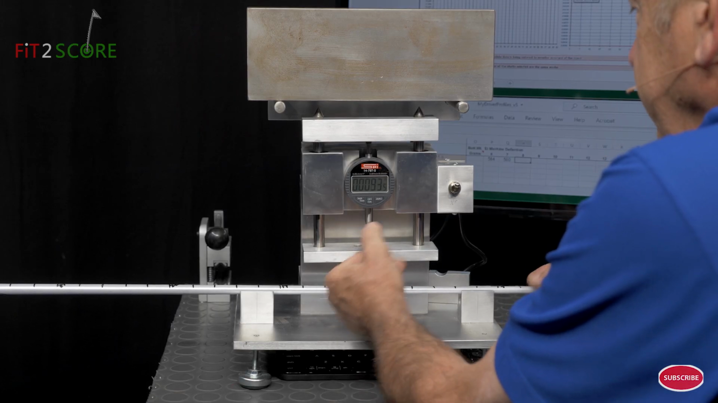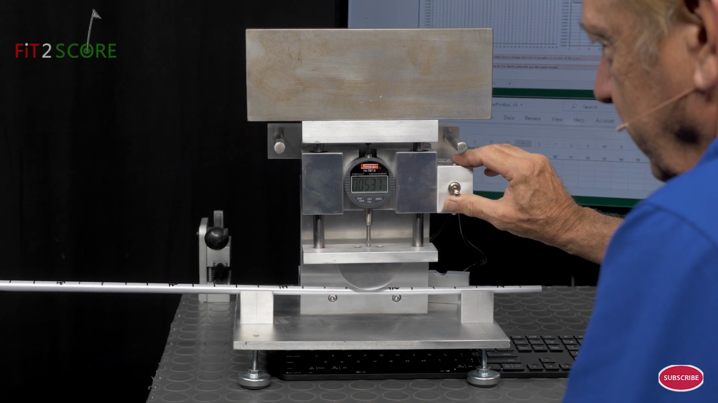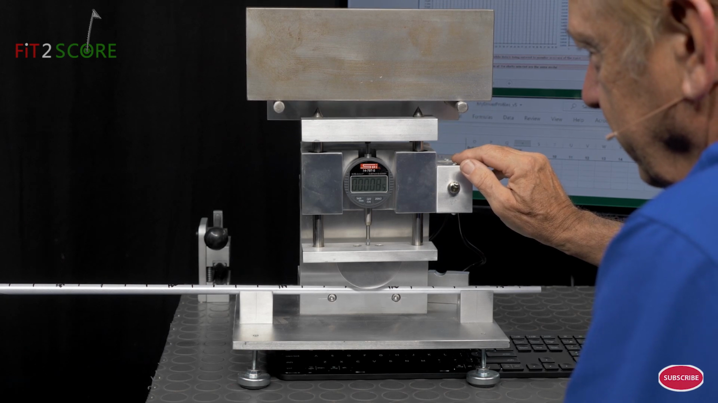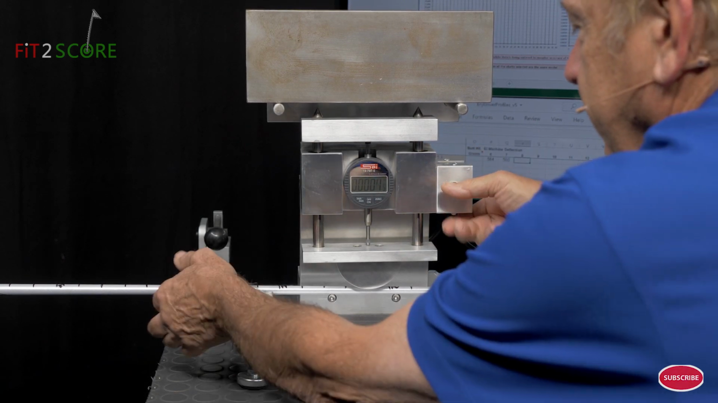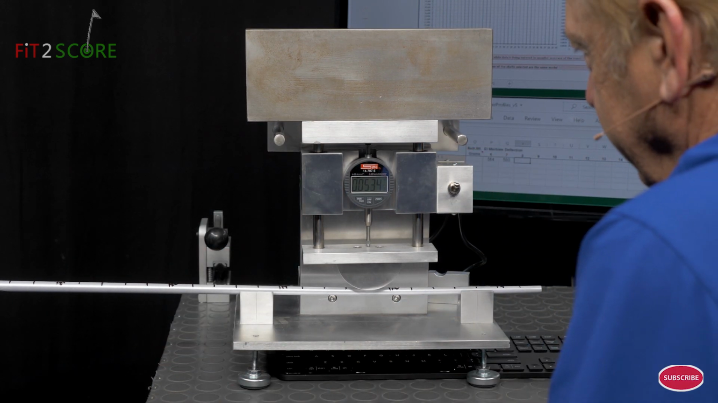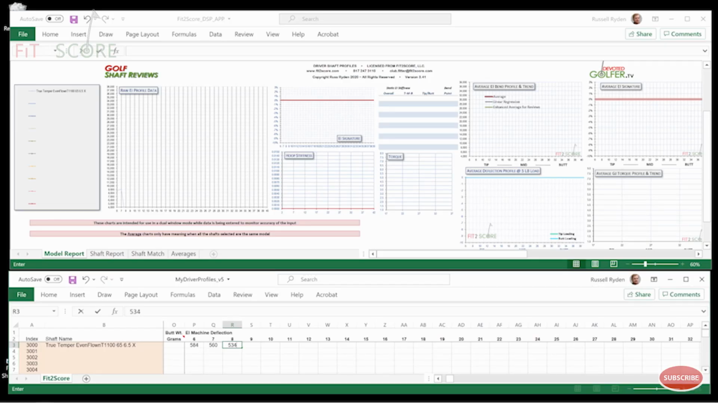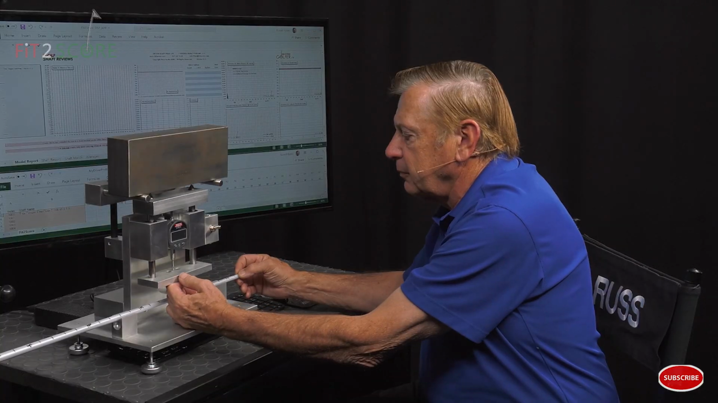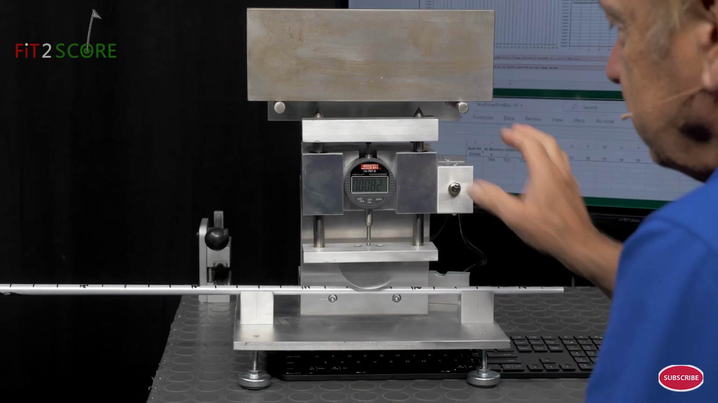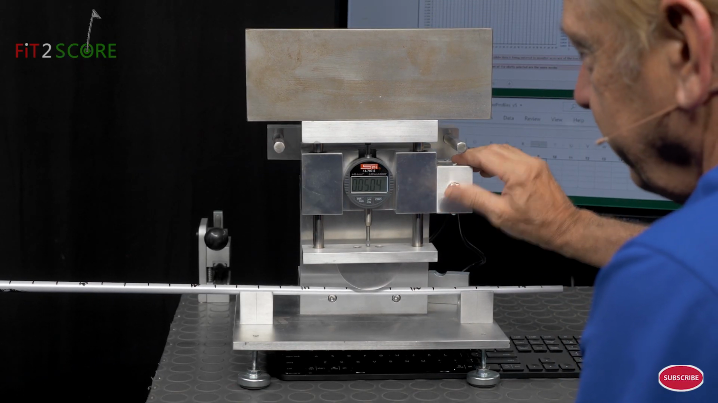Next mark, 0, drop, 537, not a good read. I'm going to dampen the vibrations here a little bit. 534. That's a good read, 534. So you can see what happens when I load the shaft. What's happening is if it's not centered in the saddles, the load centers the shaft.